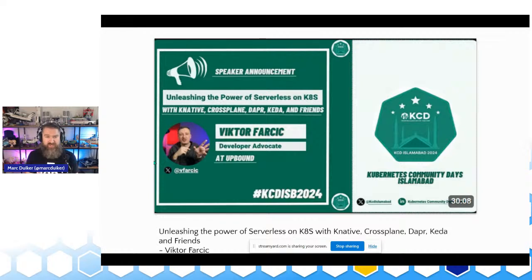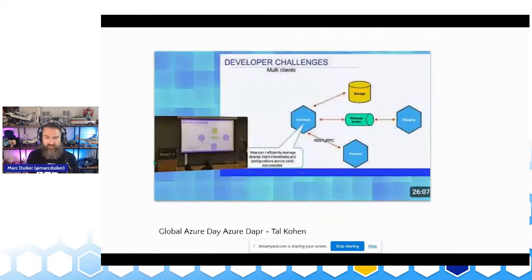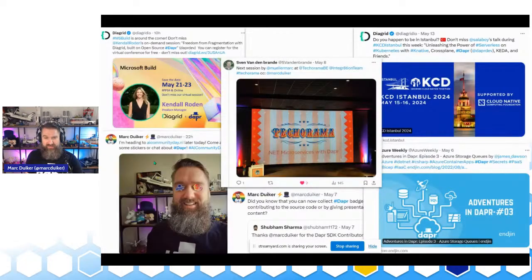Then Victor Varchik gave this session about unleashing the power of serverless on Kubernetes, which is a combination of different open source tools, including Dapr. Then there was a session during a Global Azure Day given by Tal Cohen about Dapr on Azure. Have a look at that. And then what we found on Twitter, different posts. Of course my face is there because I attended an AI community day in the Netherlands. I wasn't speaking there, but it was definitely nice to engage with the community and share a lot of Dapr stickers.